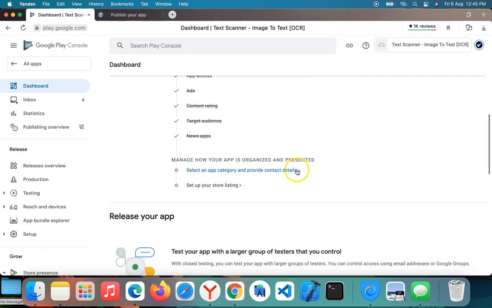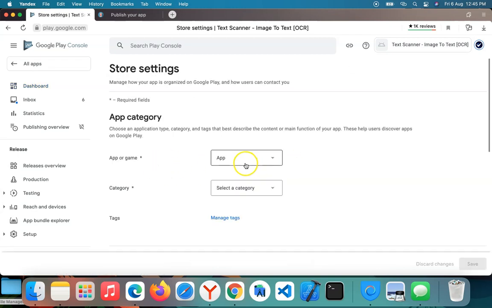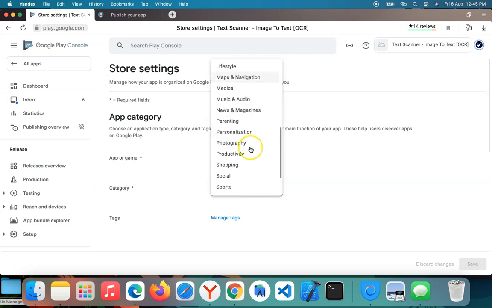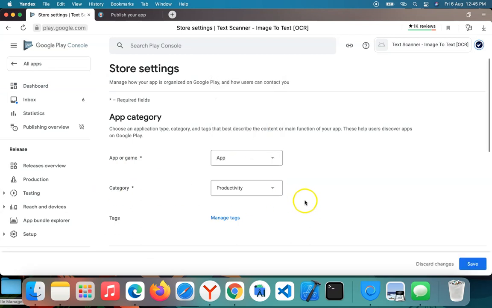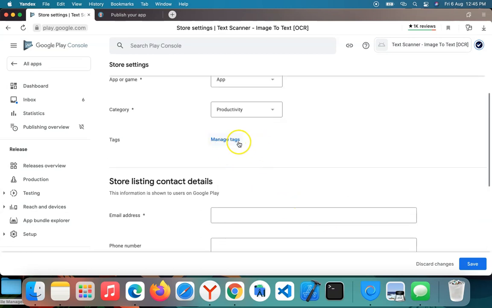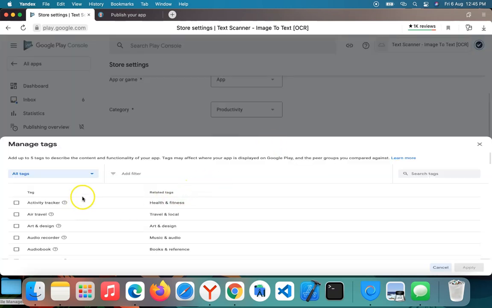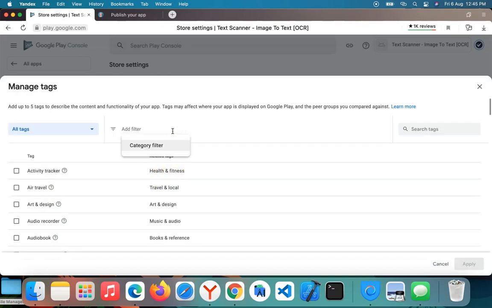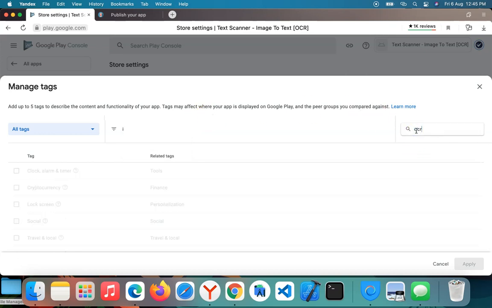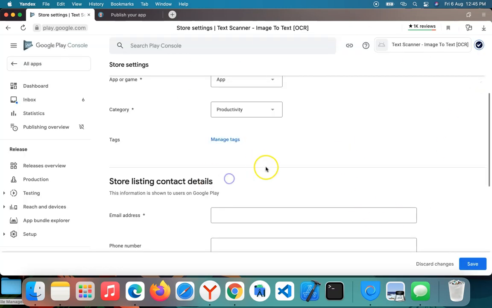Manage how your app is organized and presented. So app categories. App or game, it is an app. Select categories. What category can this fit in? I'm going to select productivity. Add tags. I can just search OCR. It's not font. Text. Okay. Appears that there is no suitable tag for the app, so I'm just going to leave it.